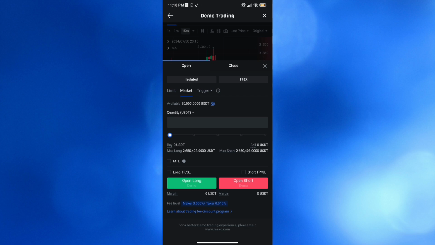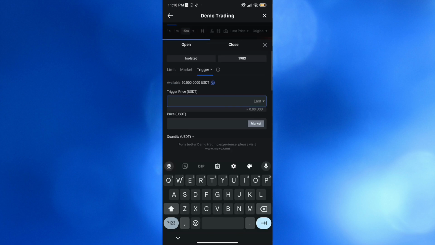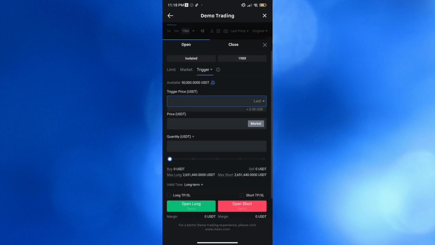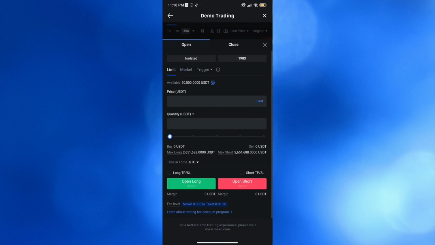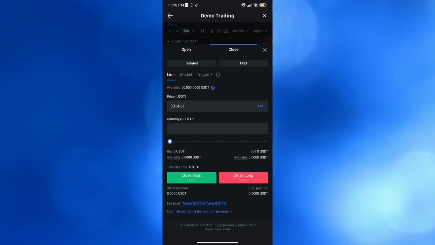Aside from that, you can also navigate this trigger order, which allows users to automate their trading strategies based on specific market conditions. So you can enter here the trigger price, and when that price is hit in the future, it will automatically place the order or start the trading. While with this limit order, by clicking on it, users can set a specific price at which they want to buy or sell a cryptocurrency.